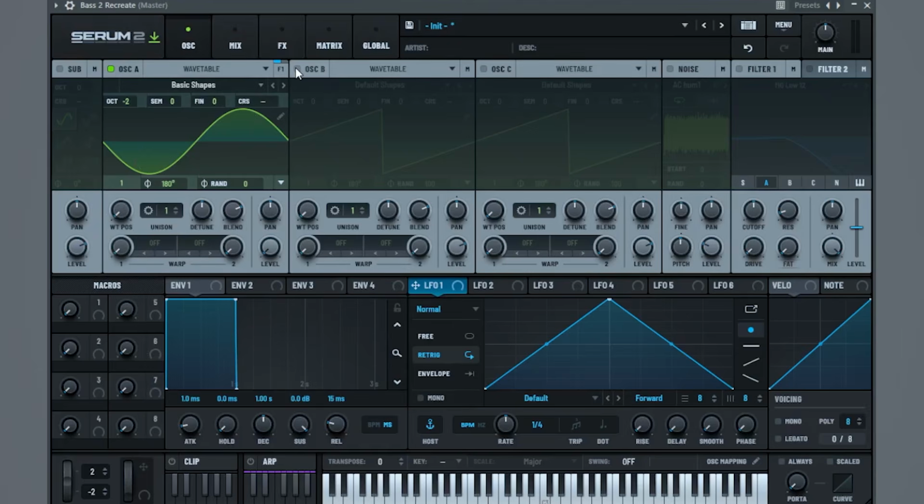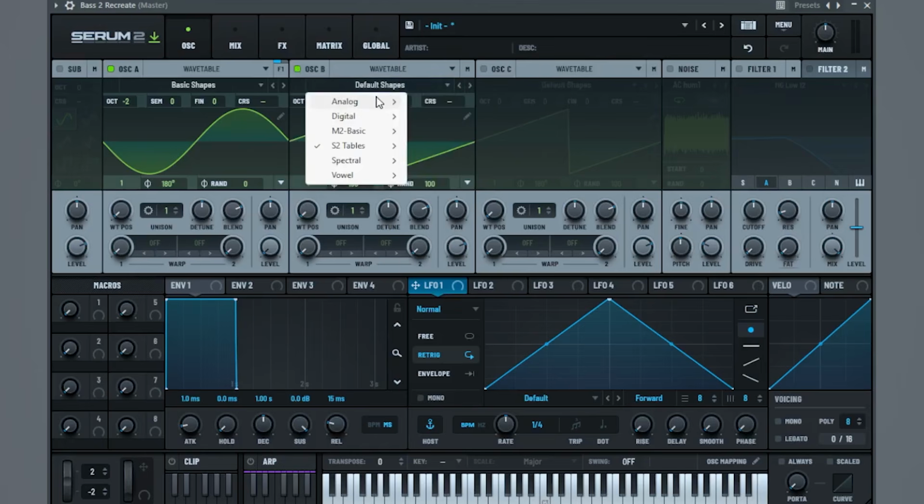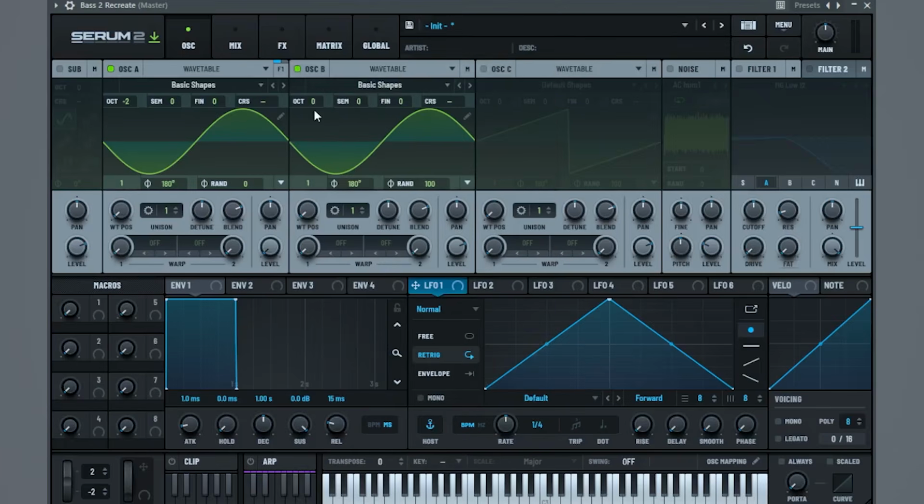Now I'm going to go onto oscillator B and go basic shape as well. But this time I'm going to put the semi up to +7, and this is going to form the mid to high end of the bass and give it those cool tones. I like to use +7 as that sounds good. Another good one to use is +4. That can sound good as well.